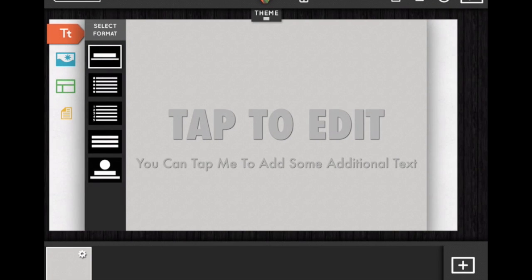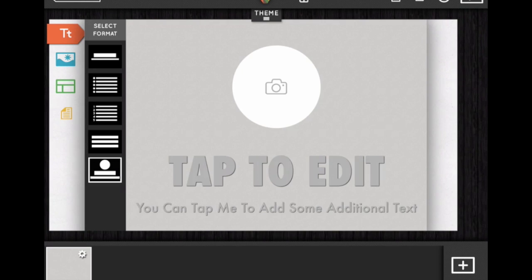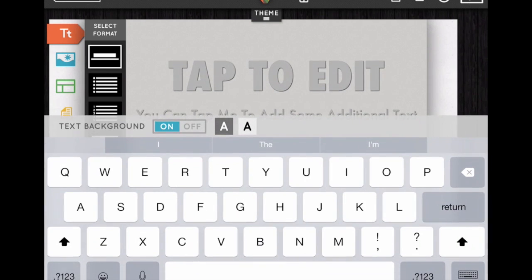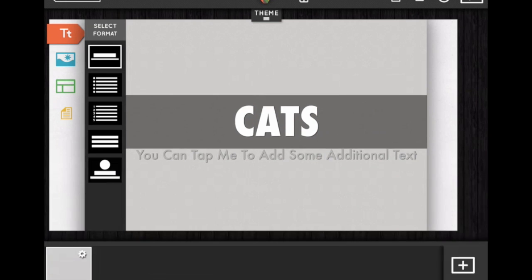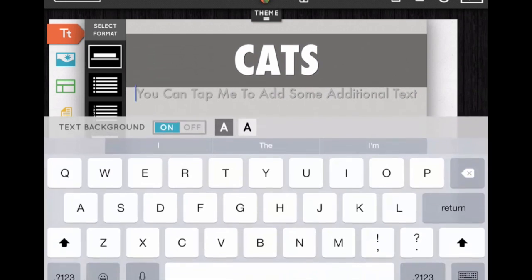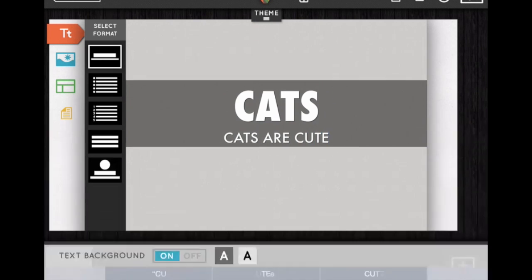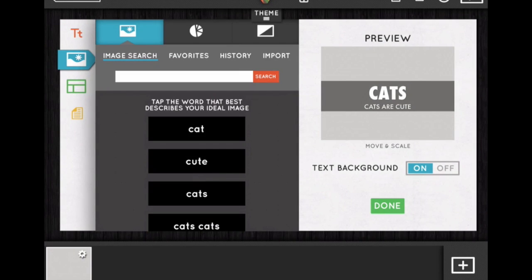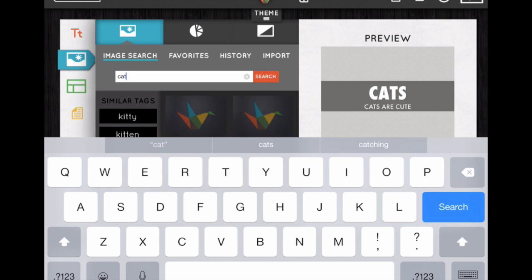I can add a title, I can add bullet points, I can add numbers, I can add more words, or I can add an image with a title below it. Today, I'm just going to add a title, so I'll go ahead and call this Cats. Hit return, and underneath it, I'll write Cats are cute. Hit return. And then I can go and search for an image, and I can go ahead and search for a cat, and it'll bring up images.